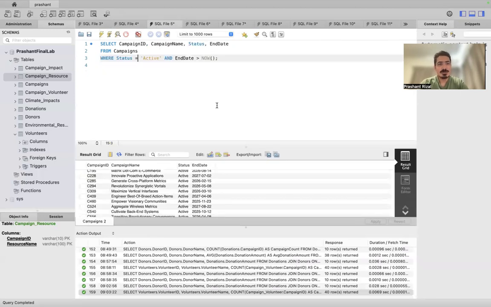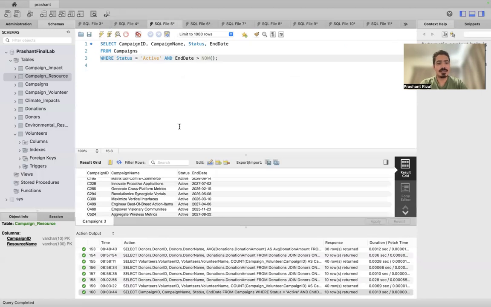Next one. Here we're looking for campaign information for only those whose status is active and whose end date has not ended yet, because it's greater than now. So we're looking for active campaigns that are still asking for donations. Okay, so let's run the query.